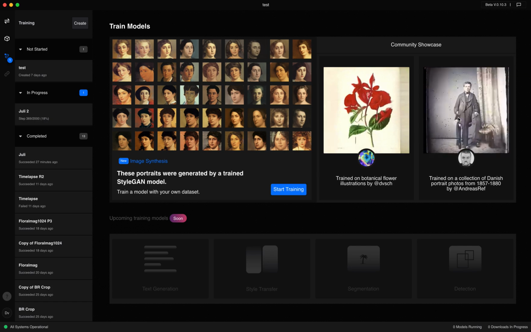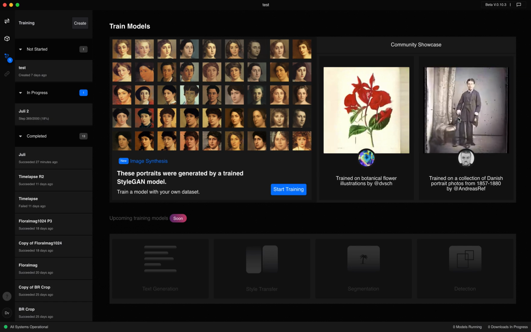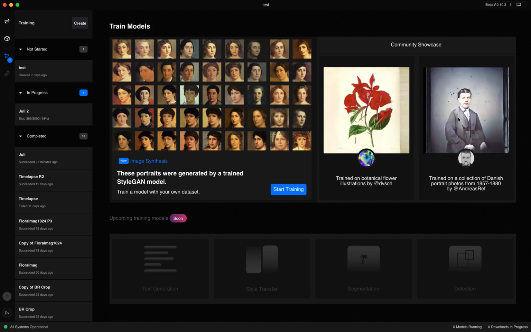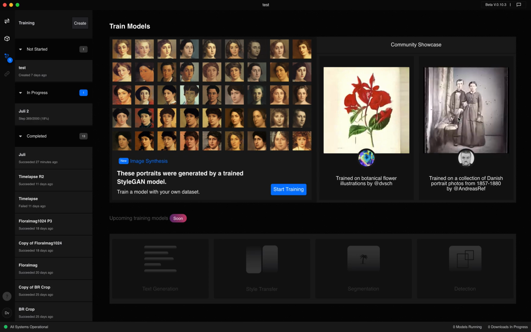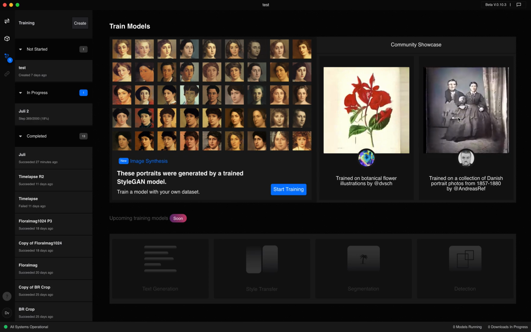One thing to note is that if you give it a lot of different data, so like say you give it flowers, then animals, and then humans, it's not going to work very well. It requires a pretty narrow data set. So that's one thing to keep in mind, you're going to have to create that data set.